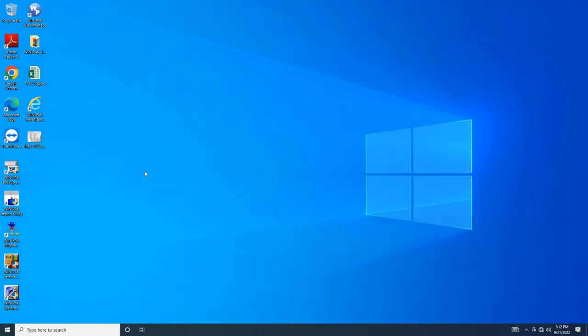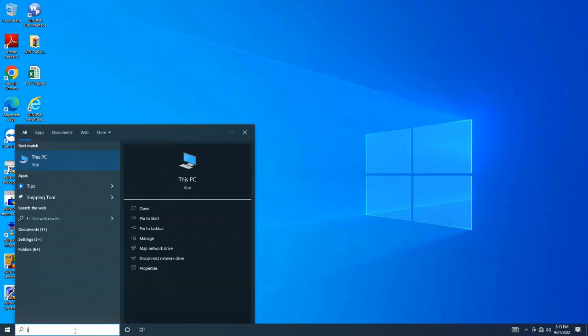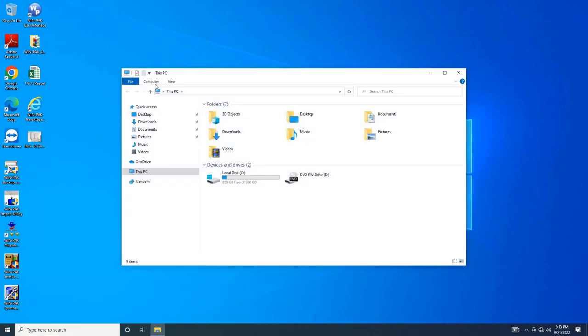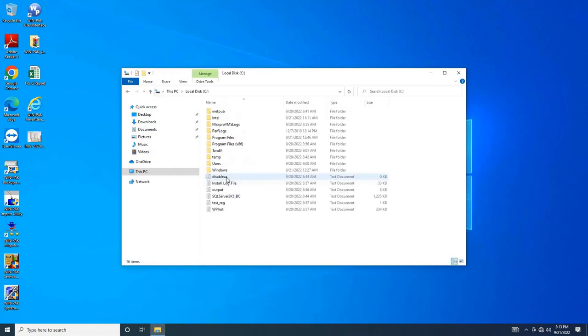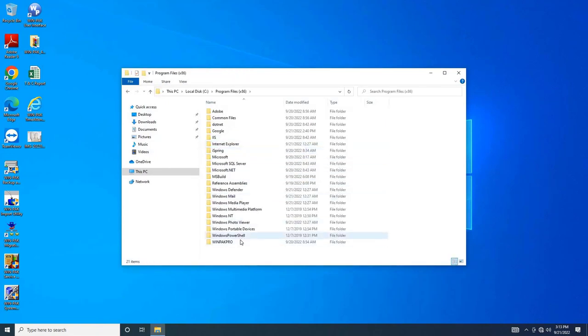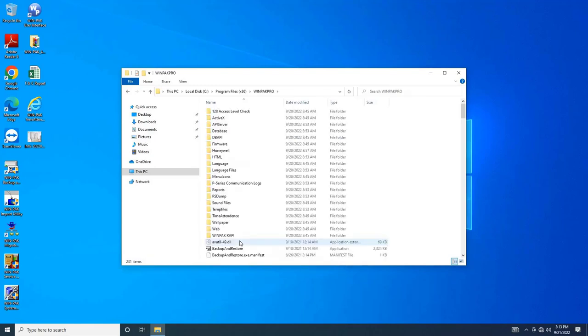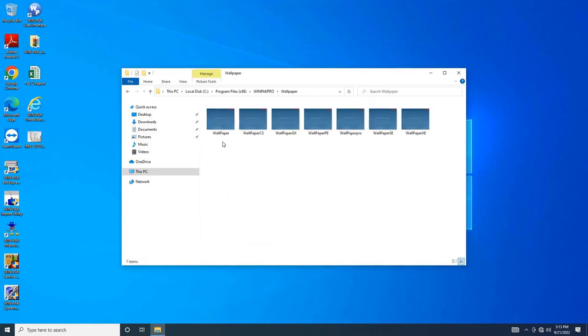Once the program is closed, go to My Computer. Then go to C drive. Then navigate to Program Files x86 folder. Then go to WIN-PAK Pro folder. Then click on Wallpaper. Here the user will have different wallpapers for different WIN-PAK editions.